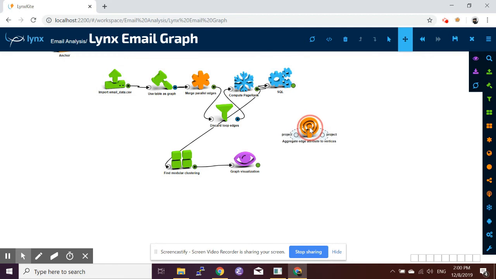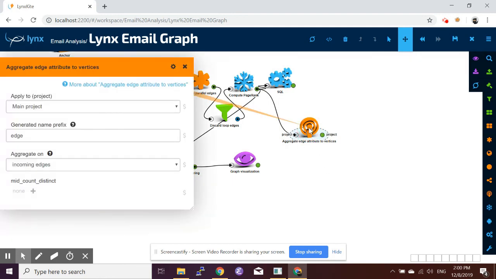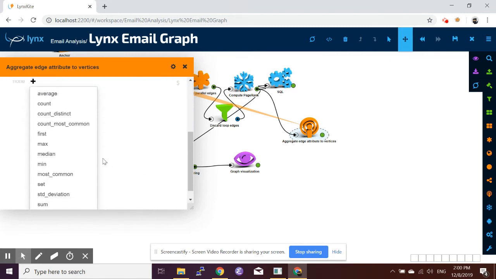Let me connect this to the same point where we started the modular clustering before. Let me configure this. So this operation takes some edge attributes and aggregates them in some way to the vertices that those edges are connected to. In our case, we are going to do this on all edges, not just incoming or outgoing, but both incoming and outgoing. And we are going to take this mid count distinct and basically just take the sum of it.